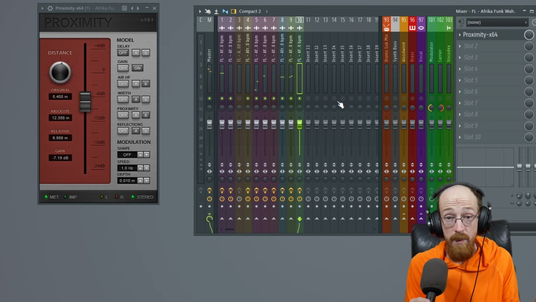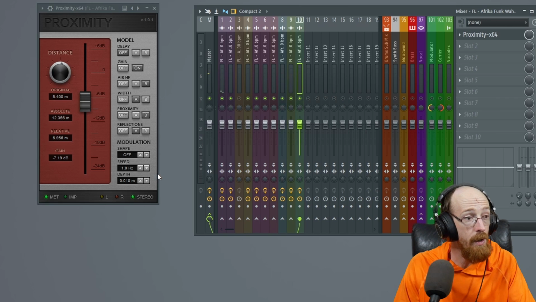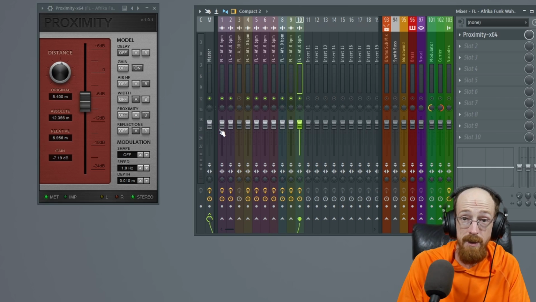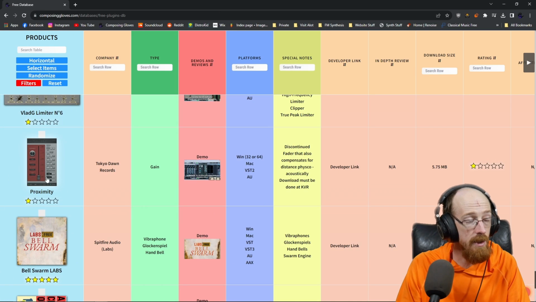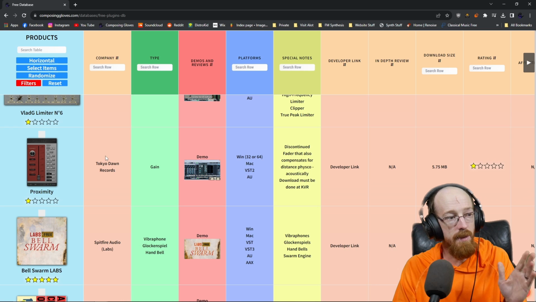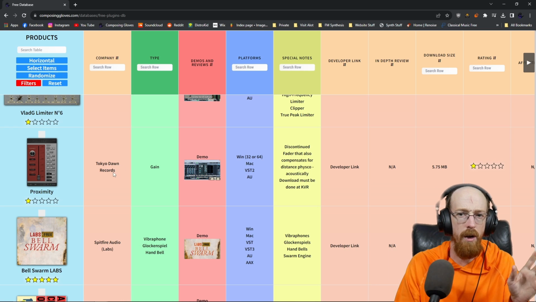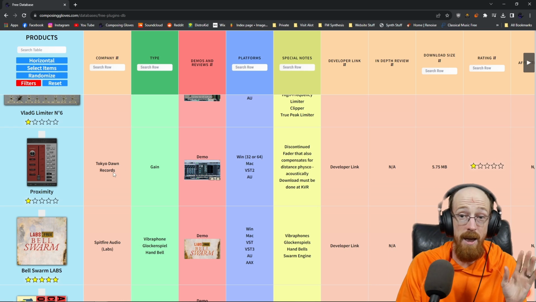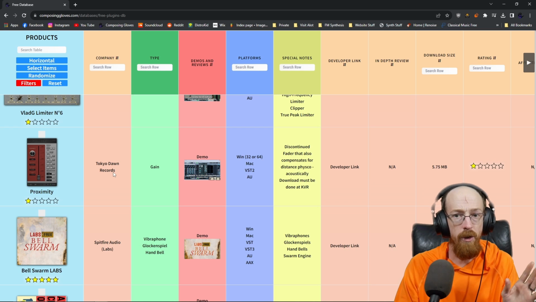That's working with proximity. Pretty straightforward, very cool plugin. It is a shame it's been discontinued. So if we look over here at the free database, here it is. This is proximity. I've updated this; it's now Tokyo Dawn Labs. Before it was Tokyo Dawn Records and Vlad G, who I believe went on to work at Tokyo Dawn Records.